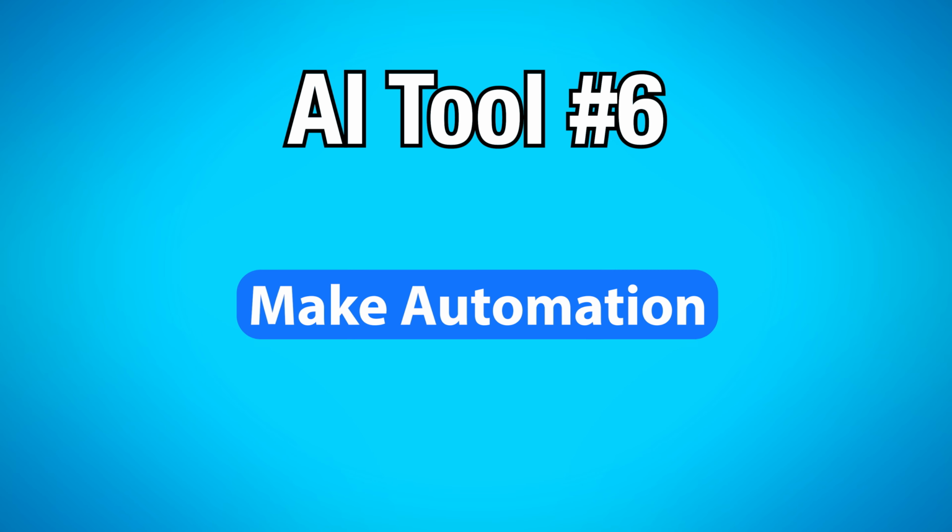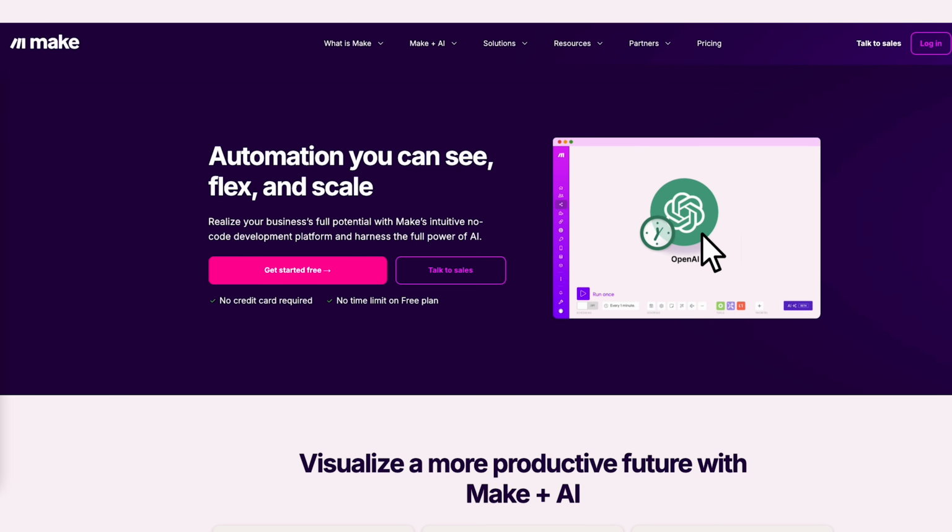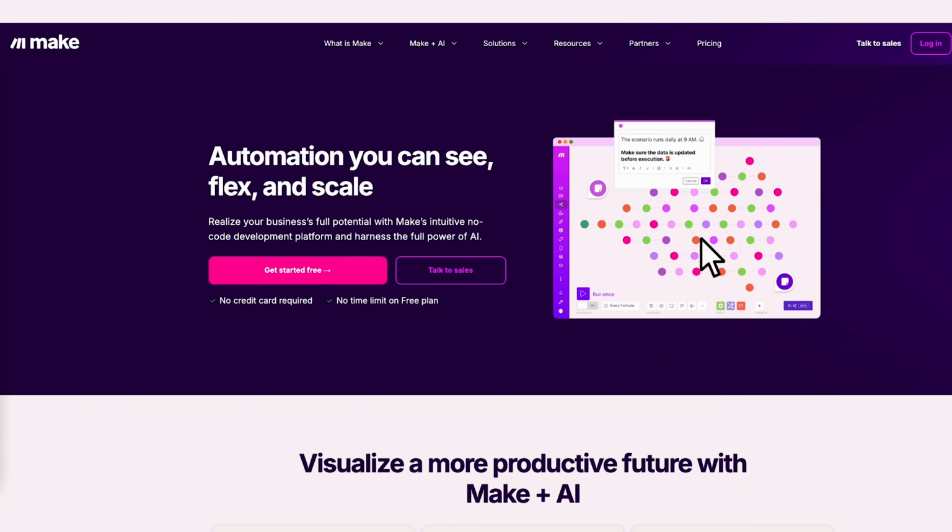And this now brings me on to the sixth and final AI tool that I want to speak about, which is called Make Automation. Now, this is a really interesting tool once again, and it's because of the capabilities that it has.